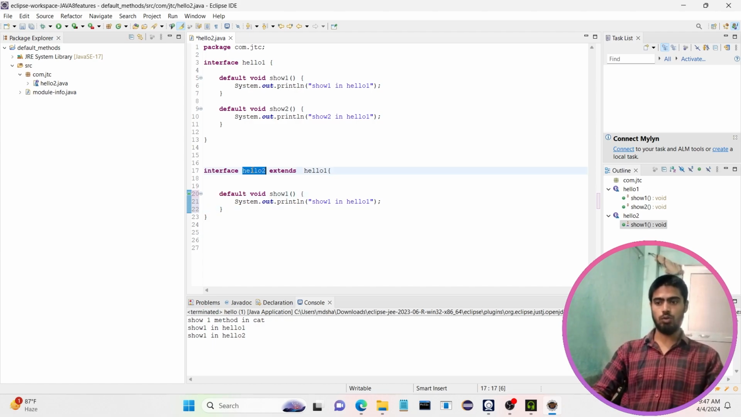If suppose this hello2 is going to be a class, then we don't have to provide the default keyword. But here hello2 is an interface, so we have to provide the default keyword when we want to override a method that is coming from another interface. So it becomes the show2, show1 method in show2 in hello2 interface.